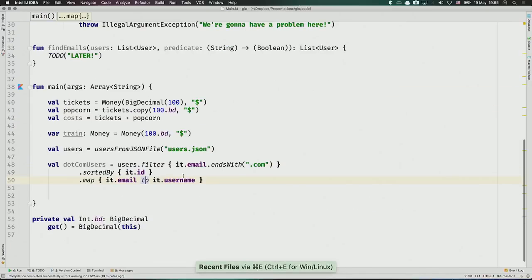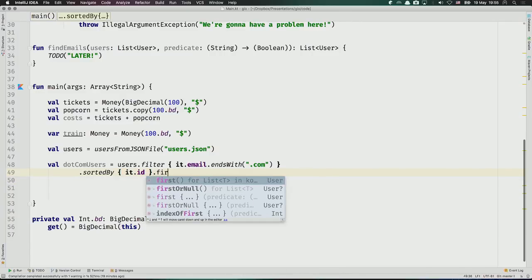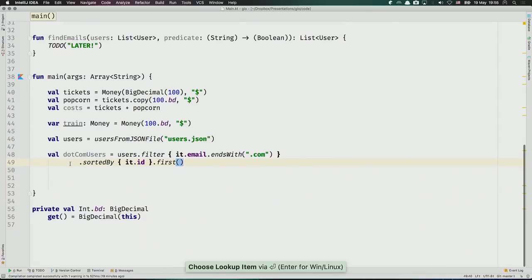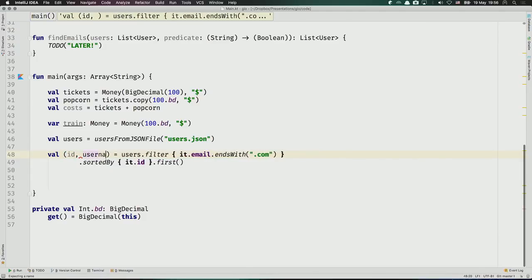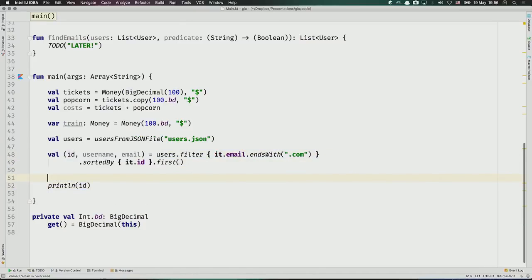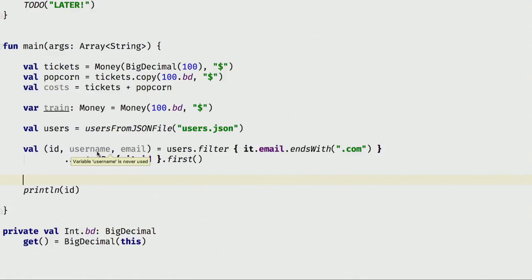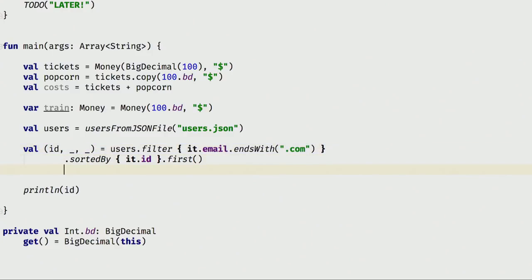Okay? Now, sometimes I don't want to go through the whole map. I just want to, for example, get back a single element. And what you can also do is destructure classes, data classes in Kotlin. So I could do something like ID, username, and email. Okay? And then I could just use the ID. And this is great, but then the IDE complains and says, well, this variable is never used. In that case, you can actually replace that with an underscore, right? So there you go. And you can destructure the values you want. Anything that you don't want to use, replace with an underscore, and you're good to go.